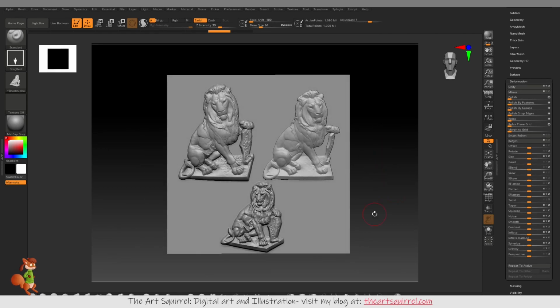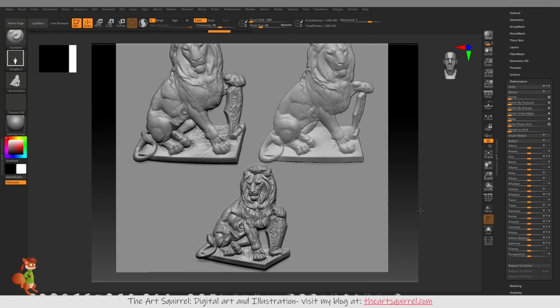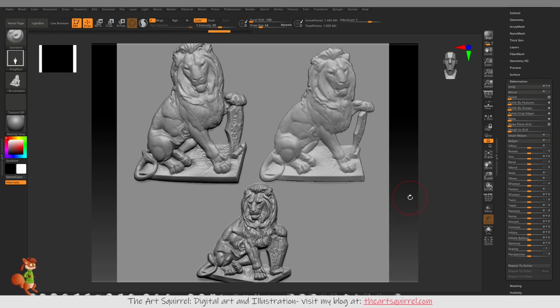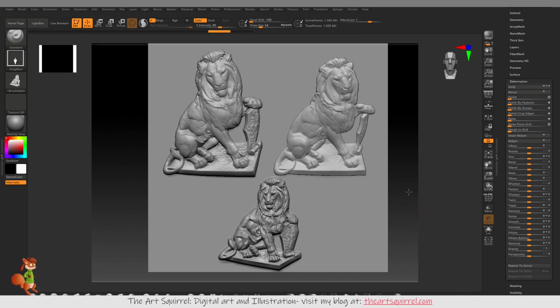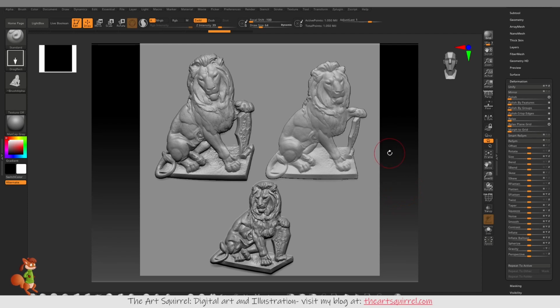So that's the comparison of the different ways of making alphas from a 3D object. If I find out any more ways of doing it, I will let you know.